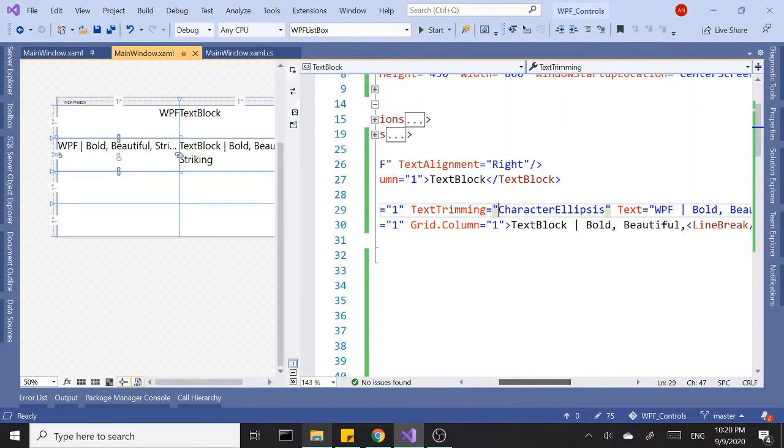The other one, the word ellipsis, is similar. Instead of being based on characters, it's based on words. So if it can't fit the word striking in there, it will remove that. Let's actually test it out. Sometimes doing it is better than talking about it. So right now, as you can see, I removed the word striking completely and added three dots at the end of the beautiful.